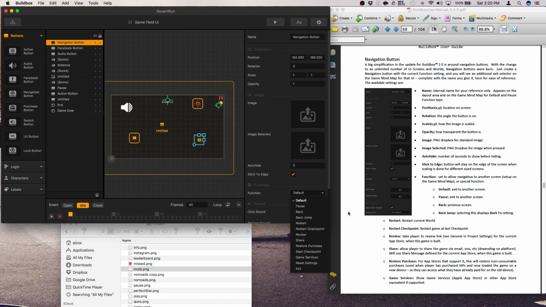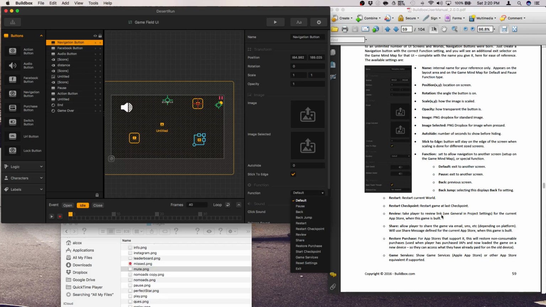checkpoint. Review, take player to review link. This is in general in project settings for current app store when this game is built. Share, allow player to share game via SMS, etc. Depending on platform, we'll use share message for current app store when this is built. Okay, so this is even more so. The Facebook button's just the Facebook. This is like a lot.